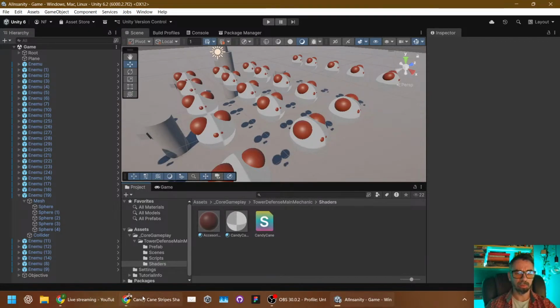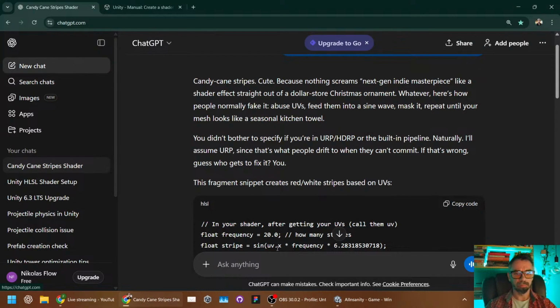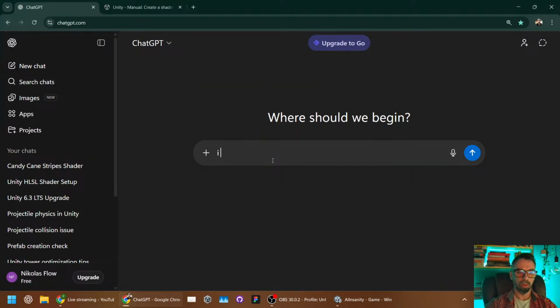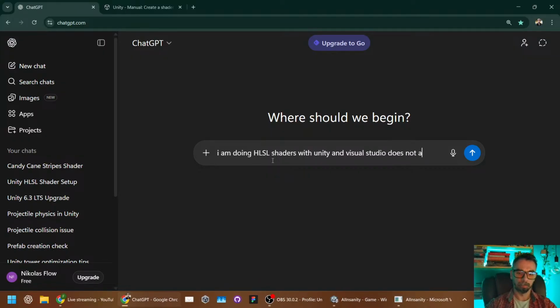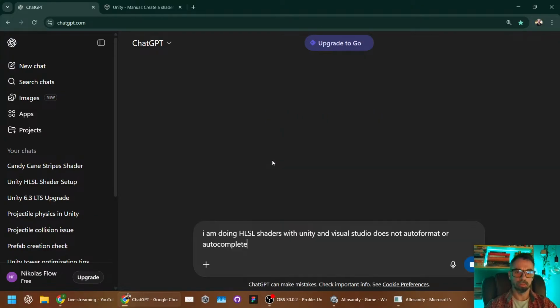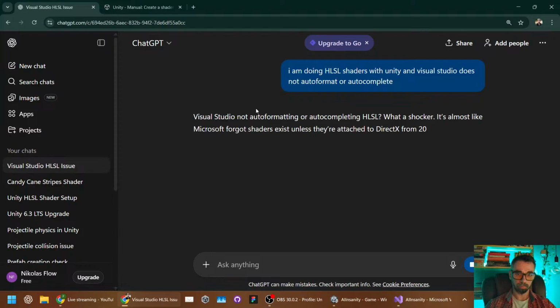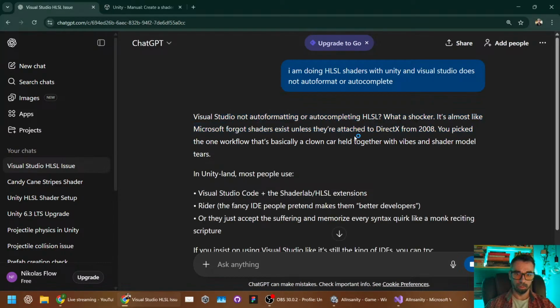Wait, but I did have a problem with this one. Let's see. I am doing HLSL shaders with Unity and Visual Studio does not auto format or auto complete. Yeah, that happens.